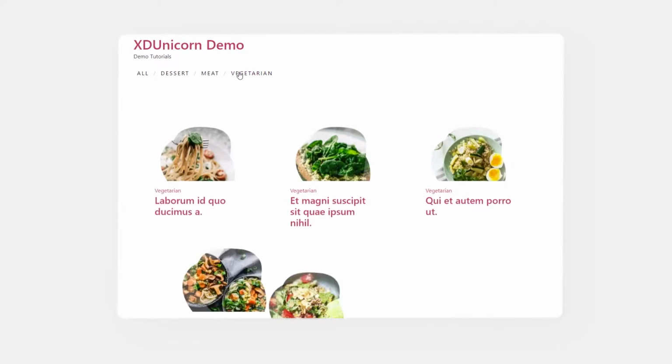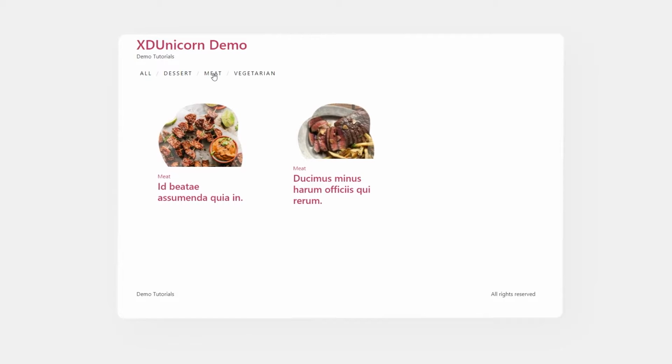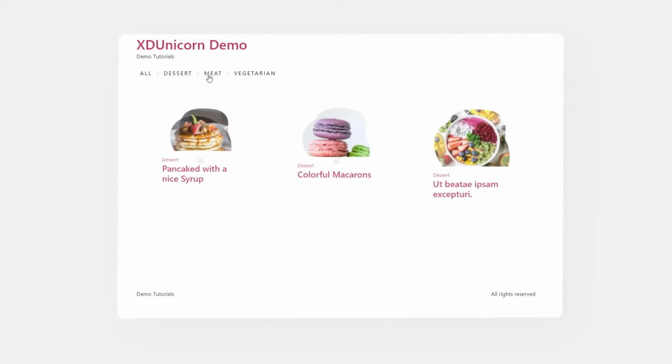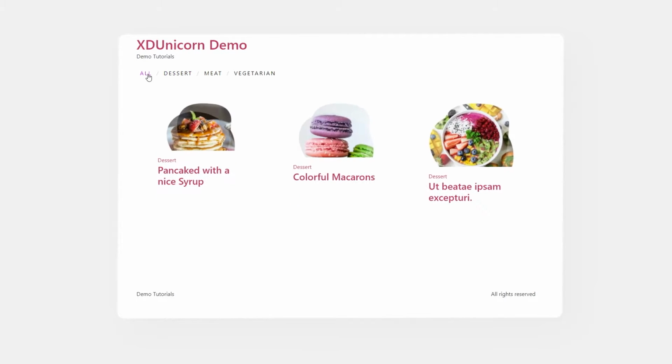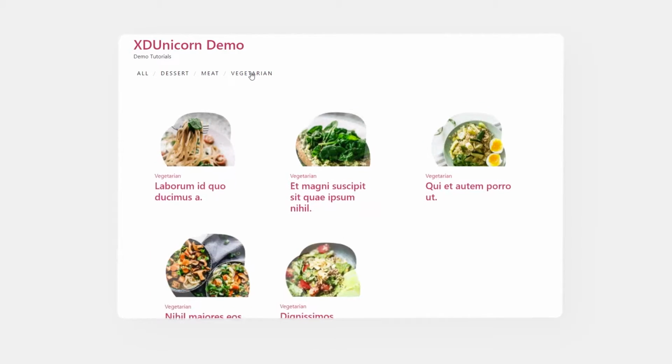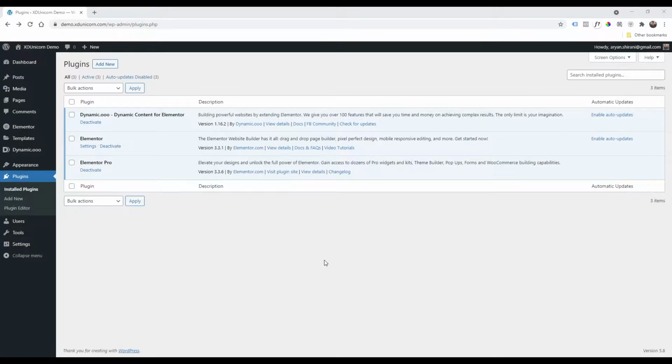I'm Aryan and today we're going to learn how to create a post filtering system by using a plugin called Dynamic.ooo. In one of my latest videos, I showed you how to create a post filtering system using only Elementor and Elementor Pro without any extra plugin, but that allowed you to make a very simple filtering system, of course. Today we are going to make a more complex one with some cool animations and some cool interaction effects on your posts.